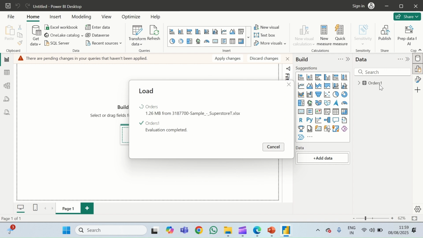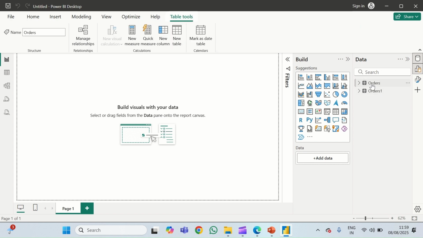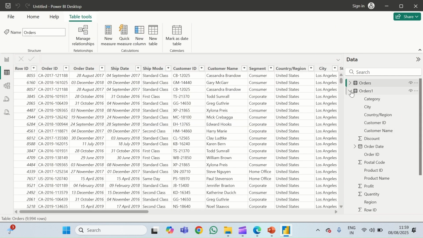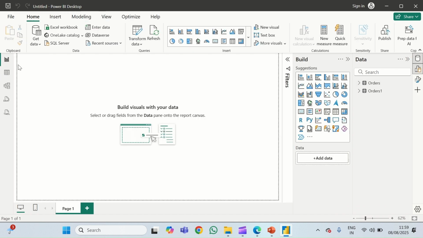I'm assuming that the data is completely clean and there is no need to perform additional transformations on top of it. That's the reason I'm directly loading it. So this is the Orders table I have fetched. You can just click on it. Just like how we saw the data for Orders 1, we can also see the data for Orders. This also contains the same number of records. So that's all for this video.